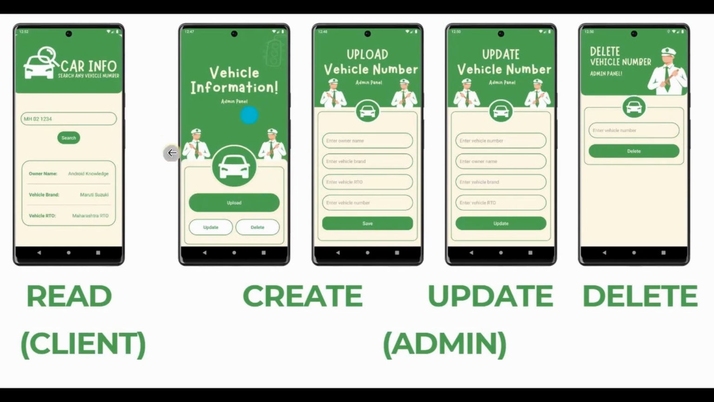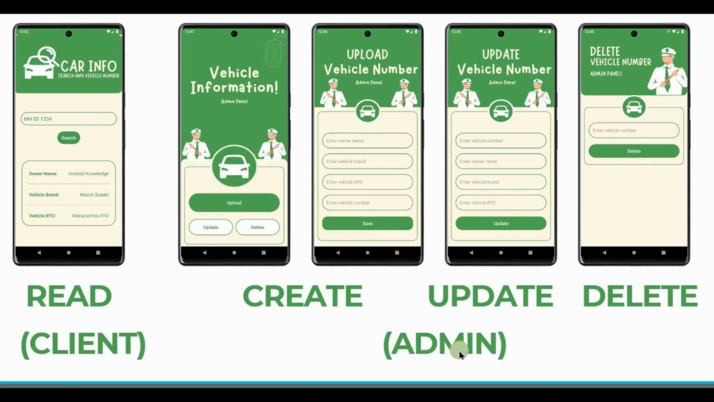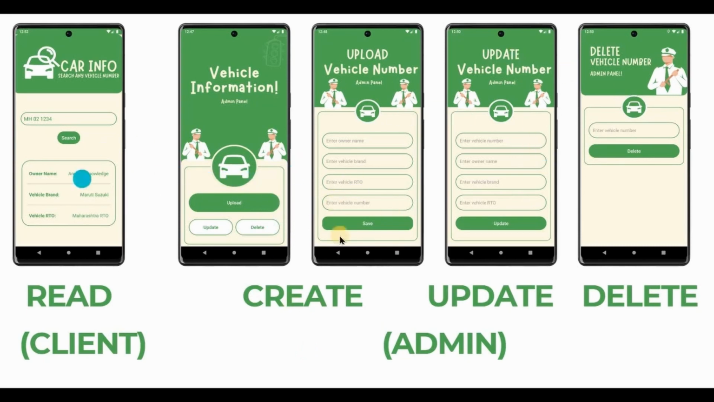Now, we won't do all of this in a single module. Instead, we will do it in two modules. One is for client and another one is for admin. Why? See, if you add all the features in one app itself, like the user can create, delete, update, read everything in one, that doesn't make sense, right? So what we will do is create, update and delete in admin module and read in client module.